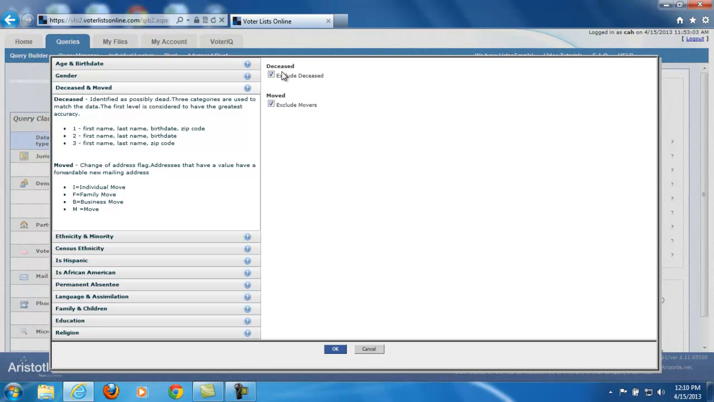Deceased is based on the Social Security Administration's database on deceased. You'll see the match criteria here. Moved is based on U.S. Postal Service change of address filings from that person.